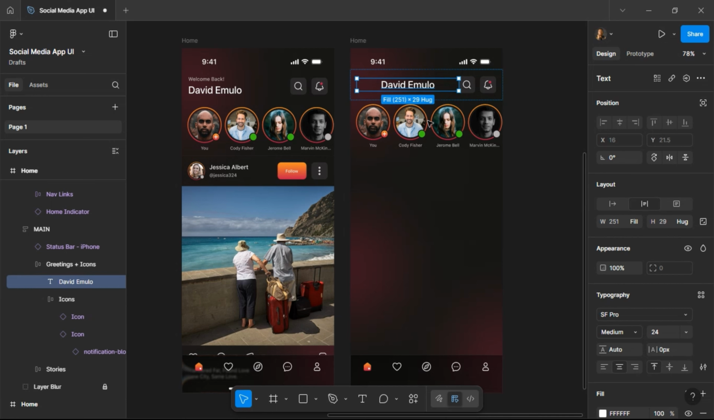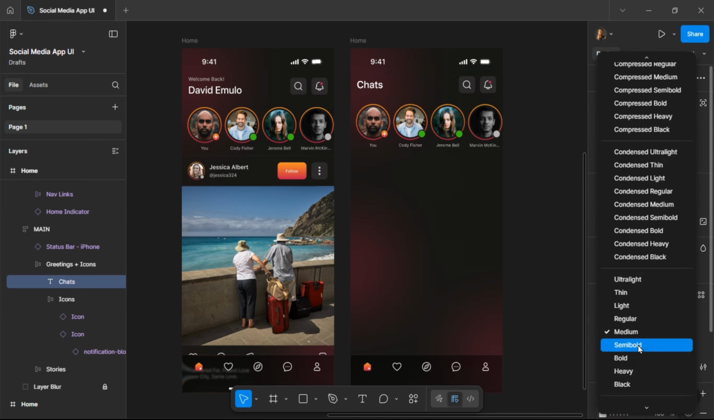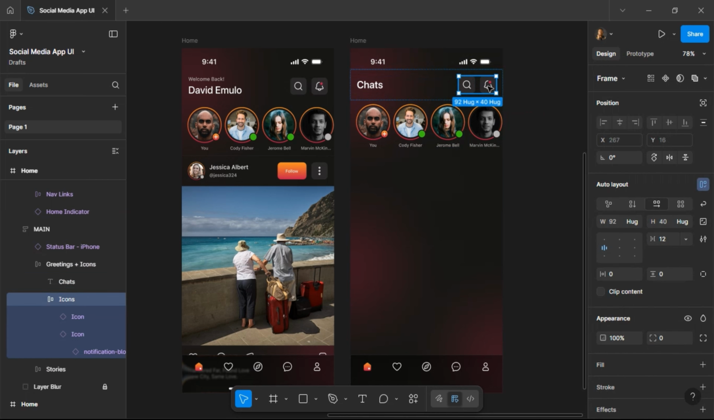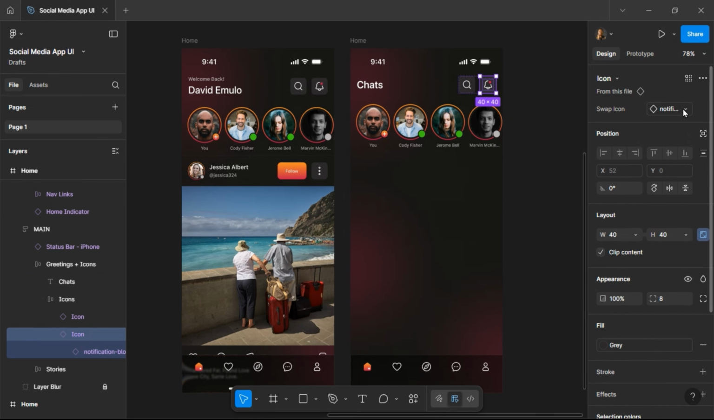So I will have only one thing. So now I'm going to change the alignment to right, to left rather, and I'm going to change this to charts. Yep. So this is not going to be medium, this is going to be semi-bold, please. Yeah, this is going to be semi-bold. And then we're going to change this to our more button.